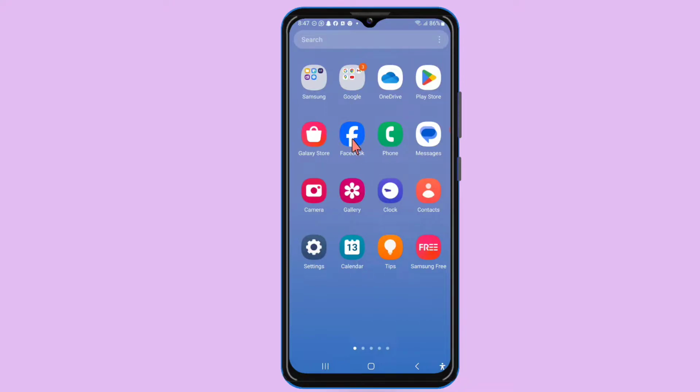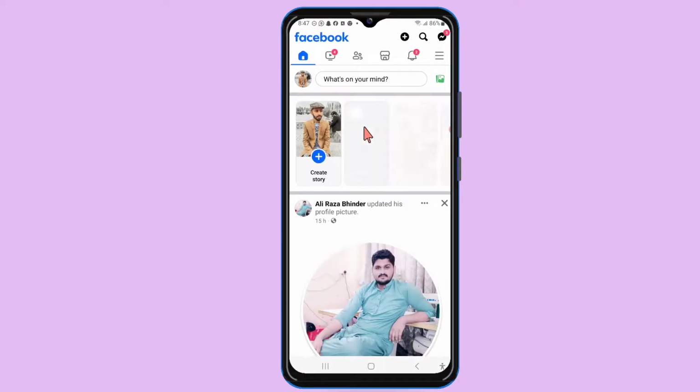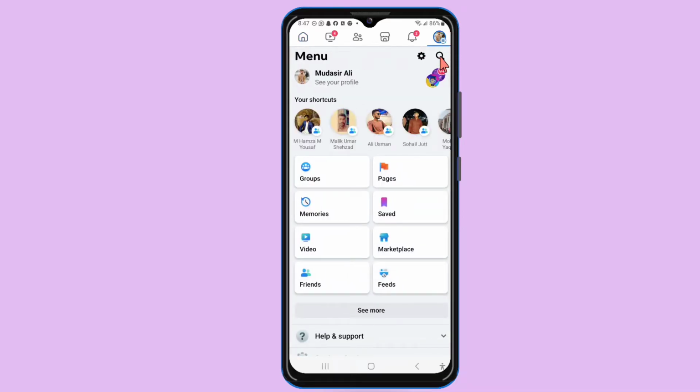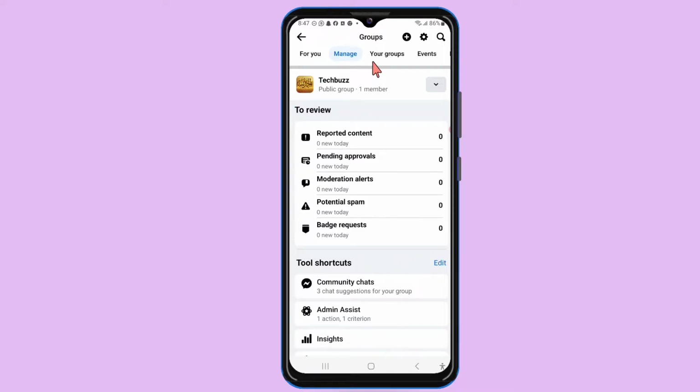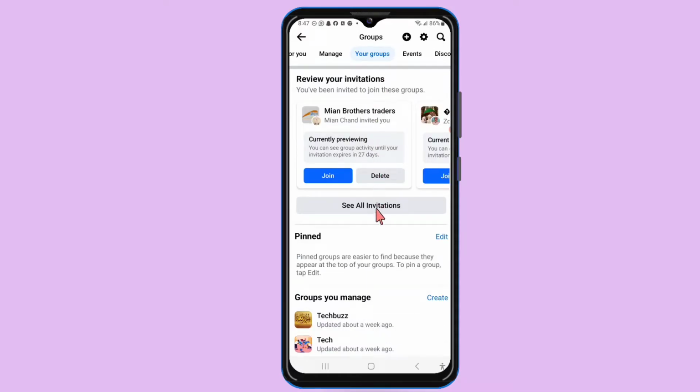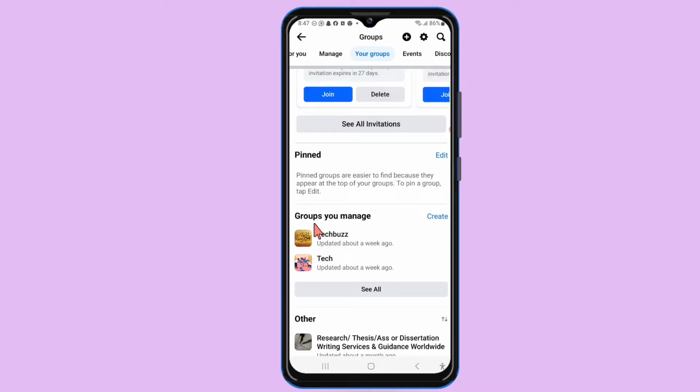First of all, open your Facebook application and then click on three lines on top right corner. After that, click on groups. And here on the top right menu, you can see your groups. Click on it and then scroll down, and here you can see groups you manage. Here all your groups will appear.